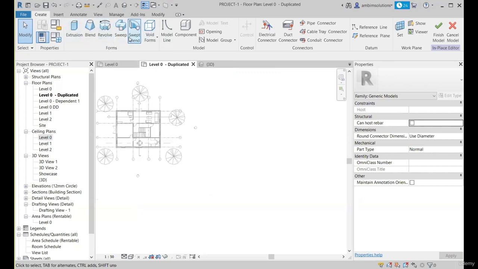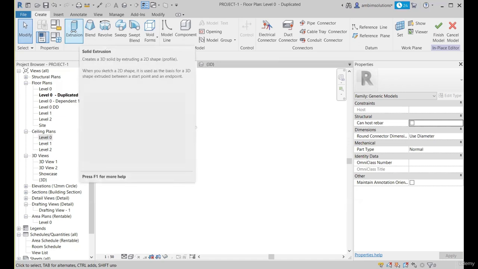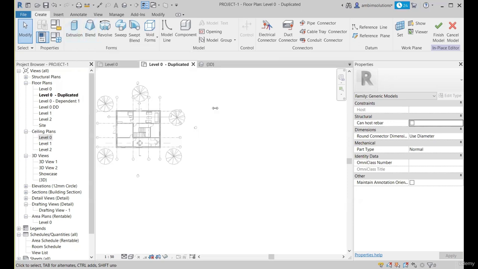Let's check all of them one by one. Let's begin with extrusion. What is extrusion? As you hover on the extrusion tool here, it defines it as creating a solid element by extruding a 2D shape or profile. As the video suggests at the bottom, they have created a basic profile or a basic shape and we can extrude it. Let's check it out.